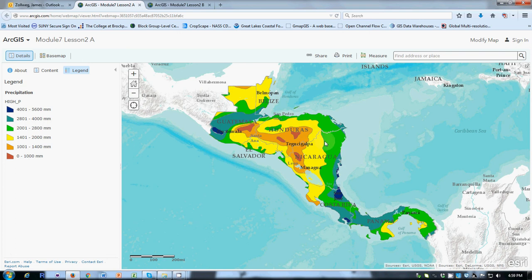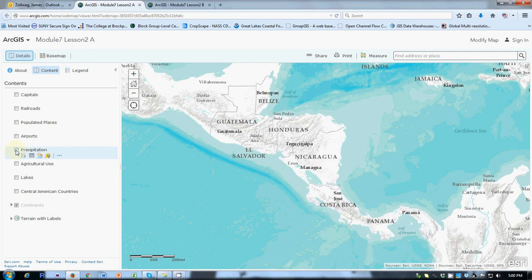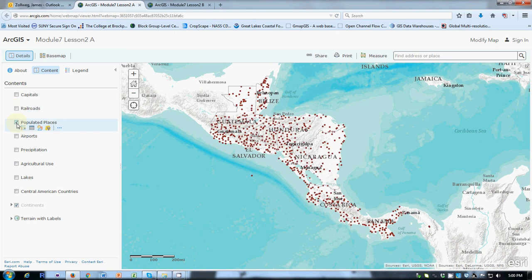One of the questions on your lab assignment is around exploring this map tool by noting what the different rainfall regimes, as we call them, are around the various parts of Central America. Some of the other questions that are asked are what's the extent of railroads, where do they happen to be, and what are some of the populated places.